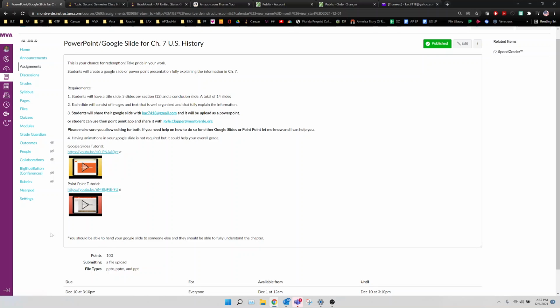As I say here at the bottom, I should be able to hand your PowerPoint to someone else, and they should be able to understand the information in the chapter. So this PowerPoint should teach Chapter 7. Should teach it. And if you're curious about where Chapter 7 is, you can find it inside of Files. It's there in Unit 2 or the separate independent Chapter 7 PDF.